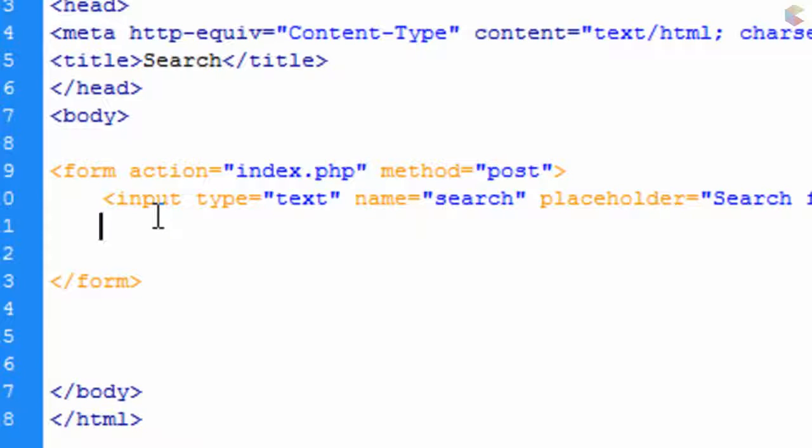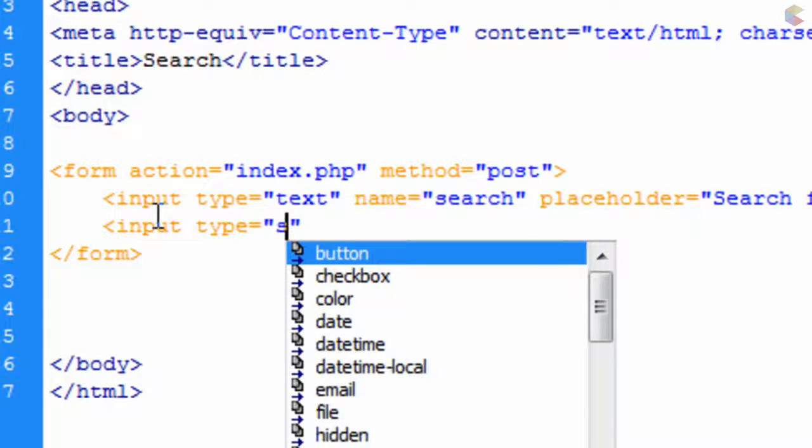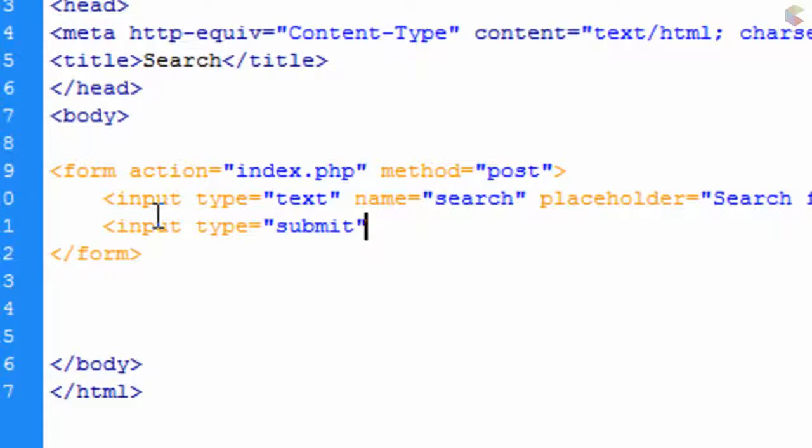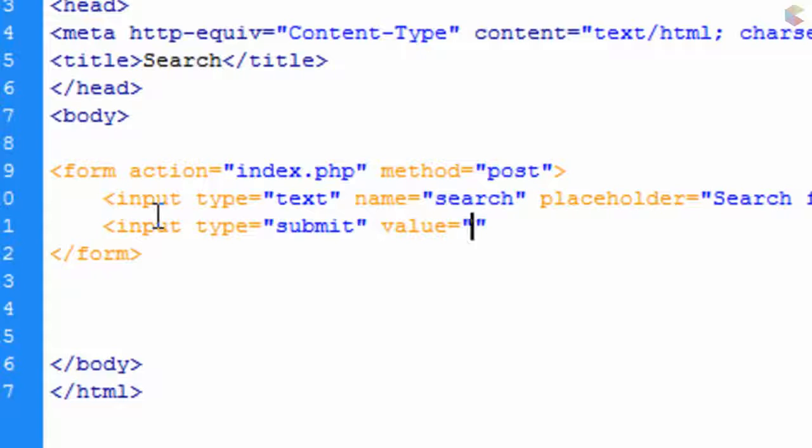Now, the next thing we need is some sort of way that the user is going to submit this form. So what we need is the input with the type of submit. That creates a submit button which automatically submits the form which it is within. Then it's just going to have the value, which is the text within the button, and that's just going to be two little arrows like so.